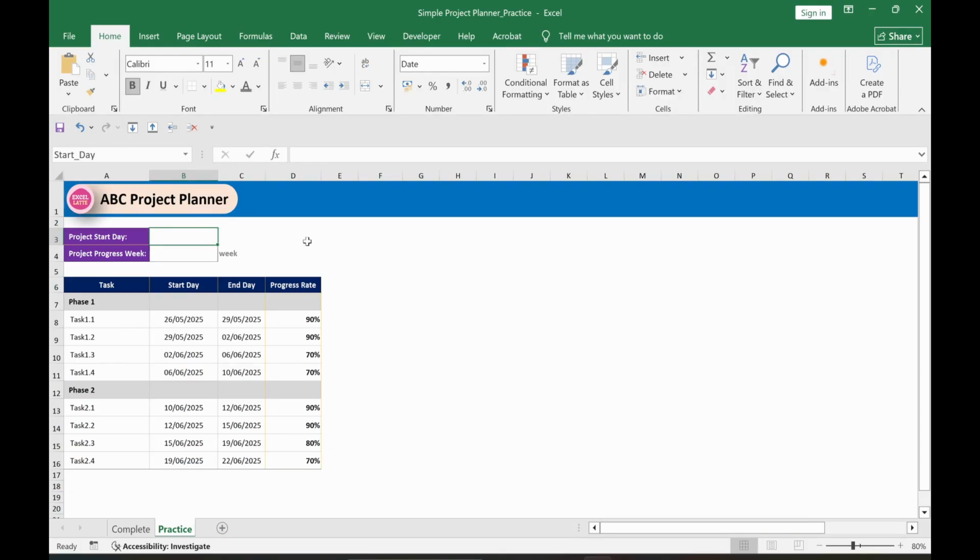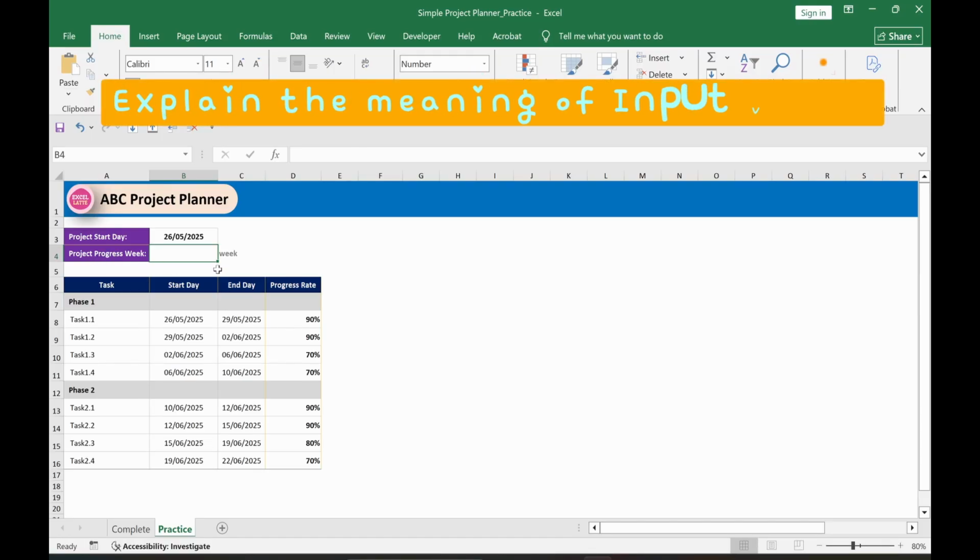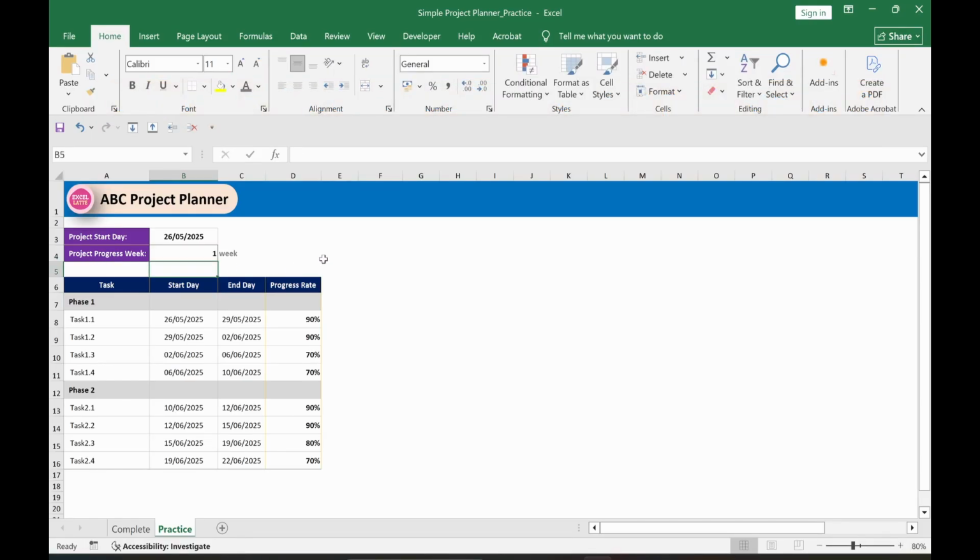This value is always the start date. For the next step, let's give a dummy date here. So in this case, I will put this date here. The next cell is representing the progress week. If you want to put one for the first week of the project, two for the second week of the project, and so on. From here to here are input values. Simply plug in the values you want to put in.